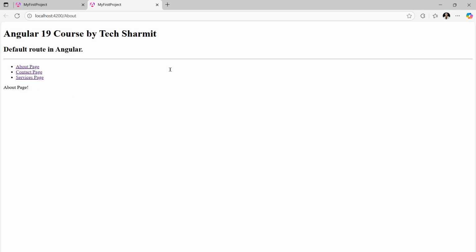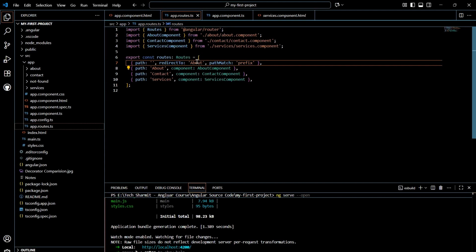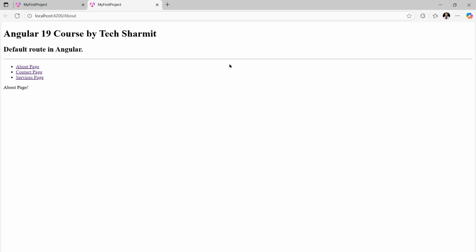Okay, and this is not always fixed that you have to keep it on about. If you want, you can make it as contact, you can make the services as default page. So it is up to you, like which page you want to set as a default. But this is how you can achieve this thing.